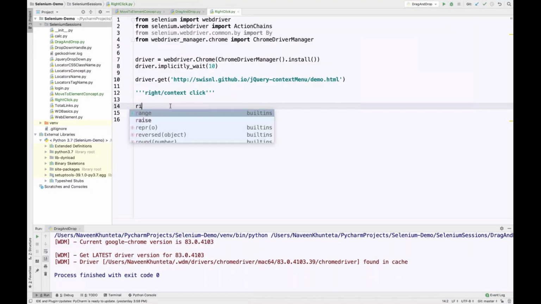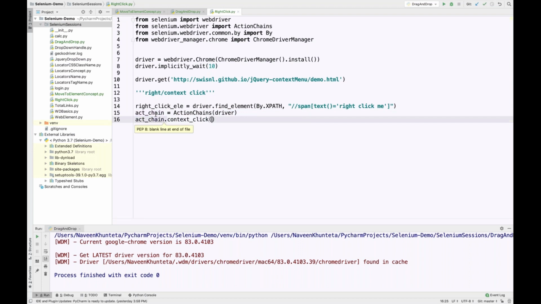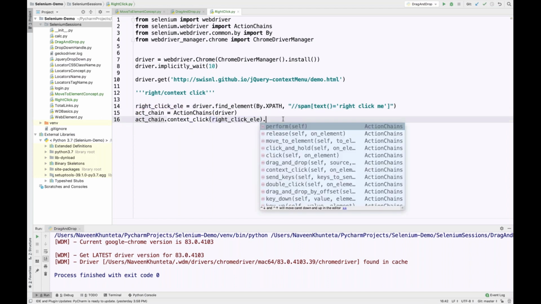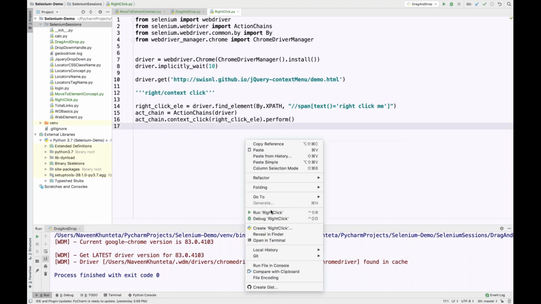So I simply say right click underscore element is equal to driver dot find element by dot XPath, and this is the XPath that we have to use. I'll write it in double quotes over here. Perfect, so the element got created. Now there is a method dot context click. From the action chain, do a context click on this particular element. You pass this element over here, and don't forget to write dot perform. It will do a right click over here. So let's run it.